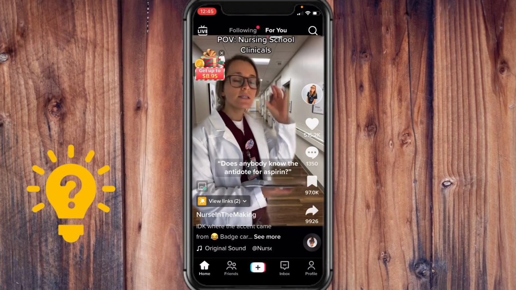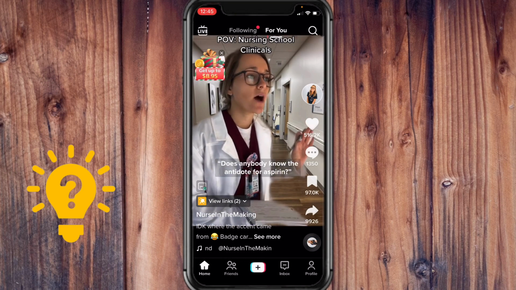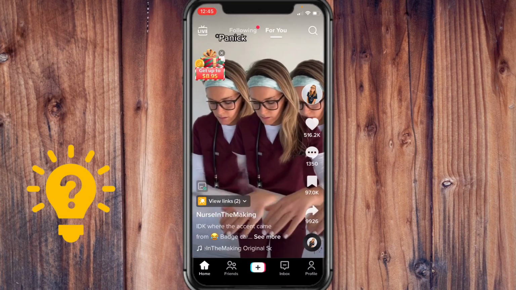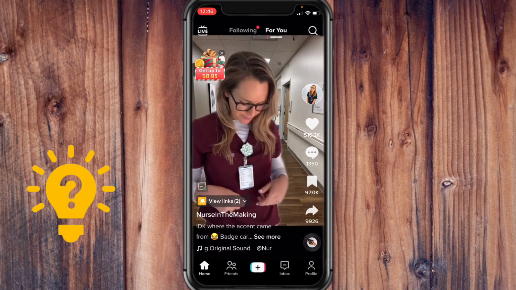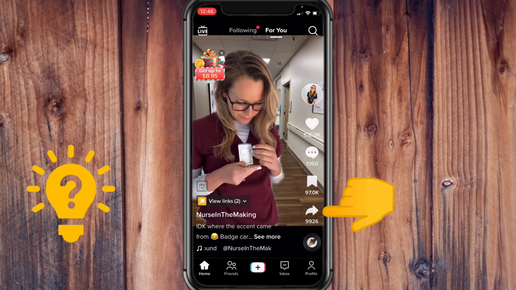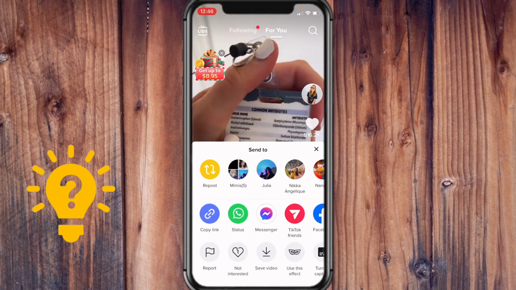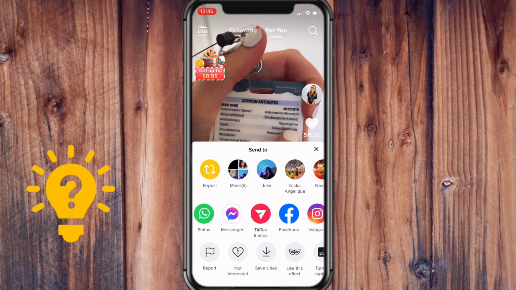Today I'm going to show you how you can add a TikTok video into your WhatsApp status. The steps are pretty simple. All you have to do is tap on this share icon right here and tap on status.